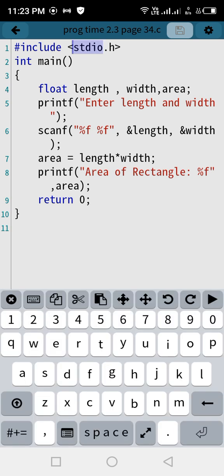You can see that the first statement is the include statement, which is used to include the header file in our program. The next one is the main function, from where the execution of our C program starts. After that we declare 3 variables of float data type. The first one is length, the second one is width, and the third one is area. After that the printf statement is used and the message written inside double quotes will be displayed on the screen. The user will read this message and then will give the input.